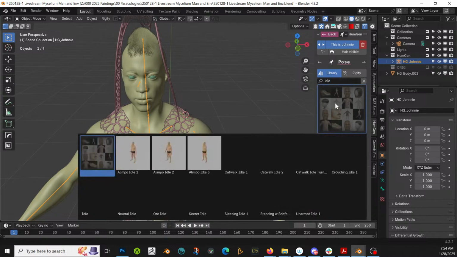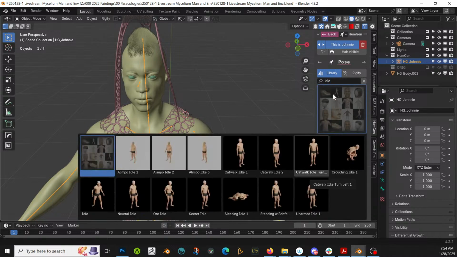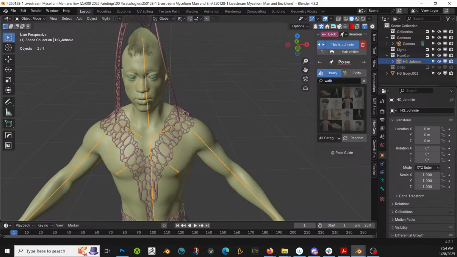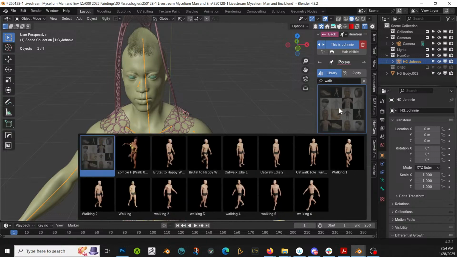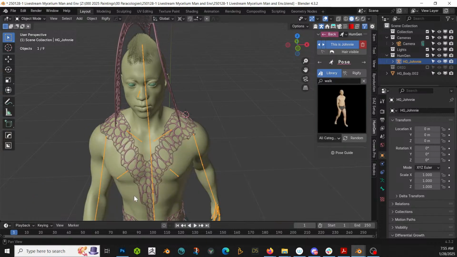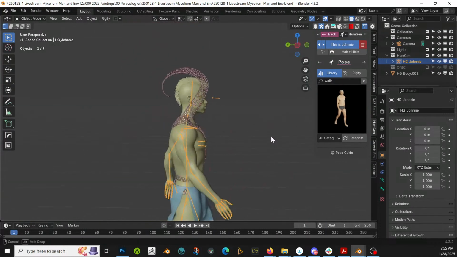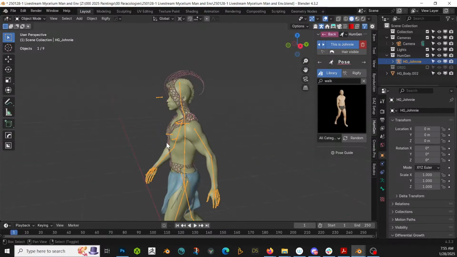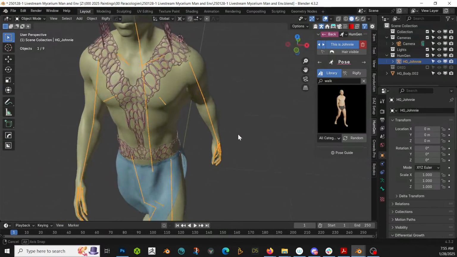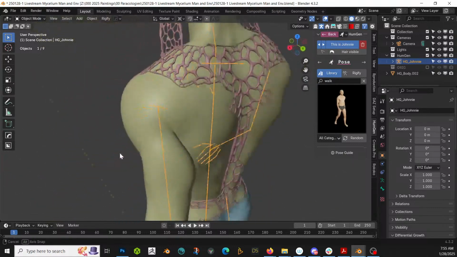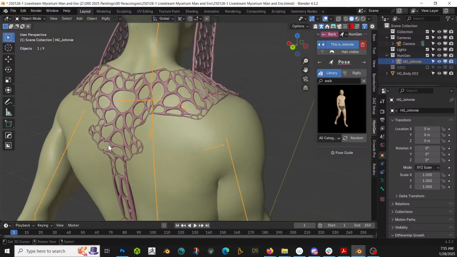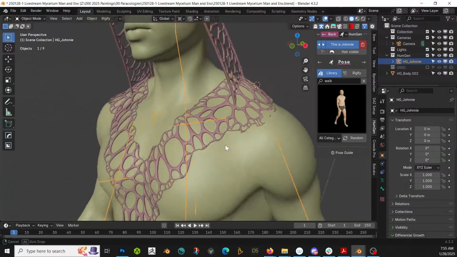Idle. Yeah, I kind of want to walk. Need more people moving. Walking. Actually, that worked really well. Only got a tiny little bit of places to fix. That looks good. Woohoo! Cool.